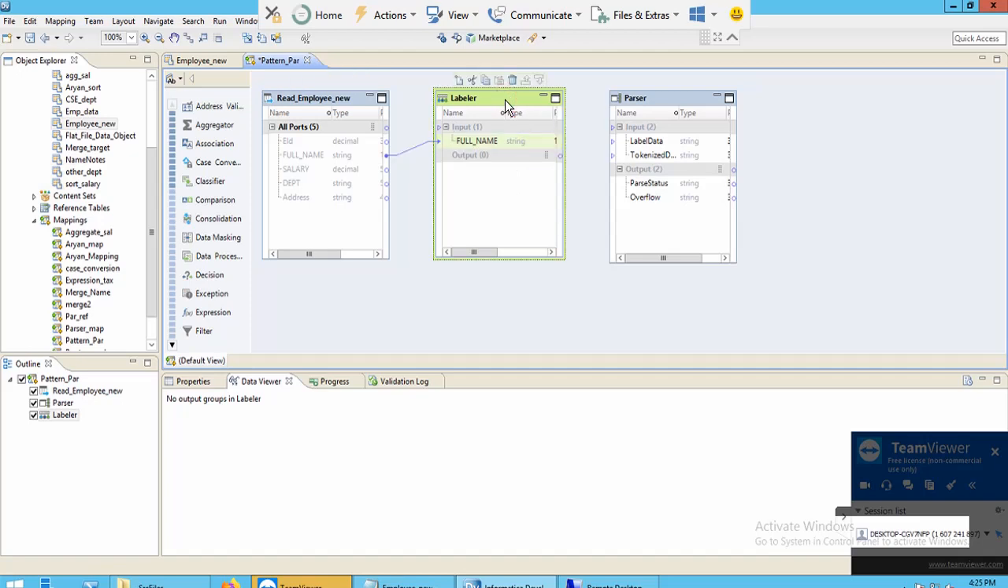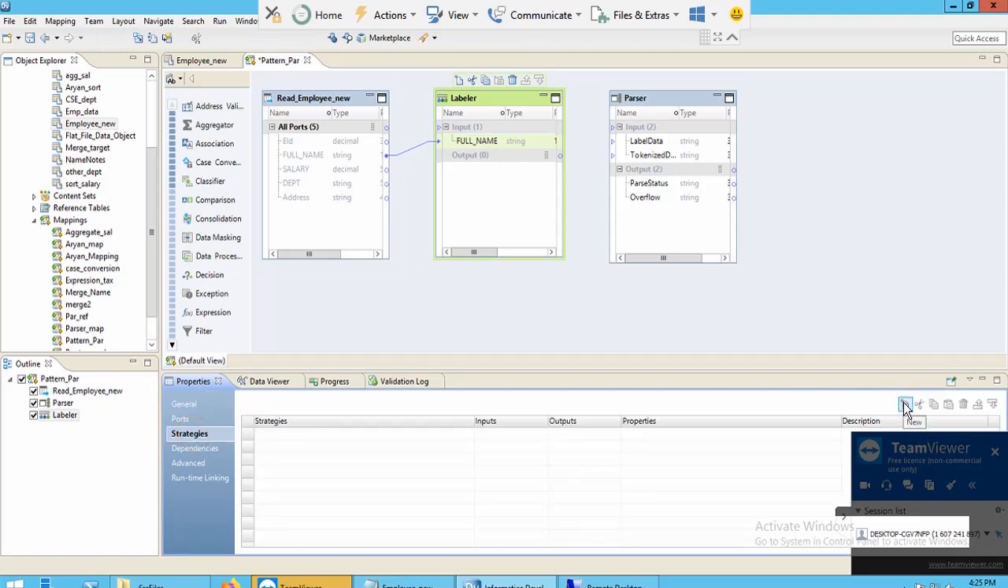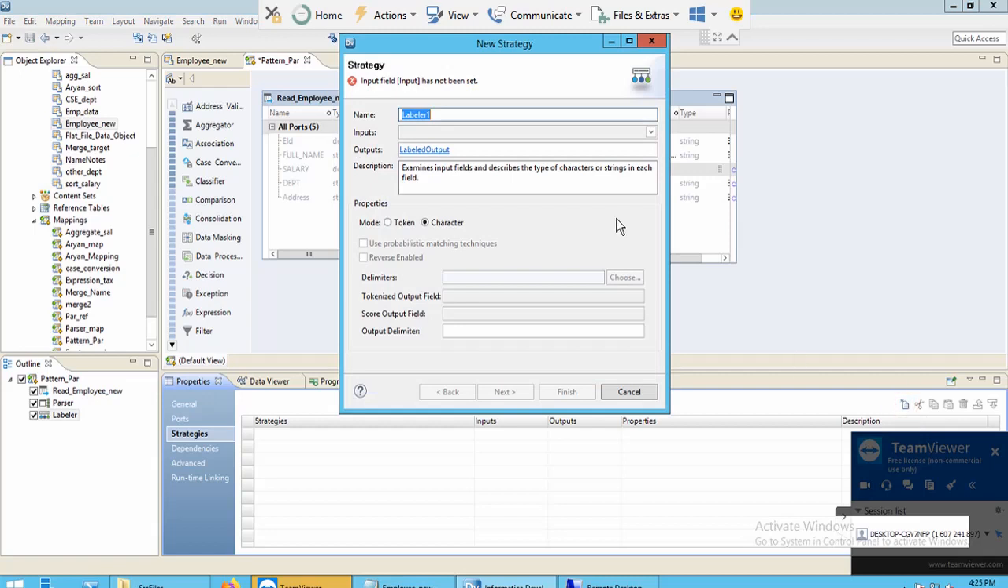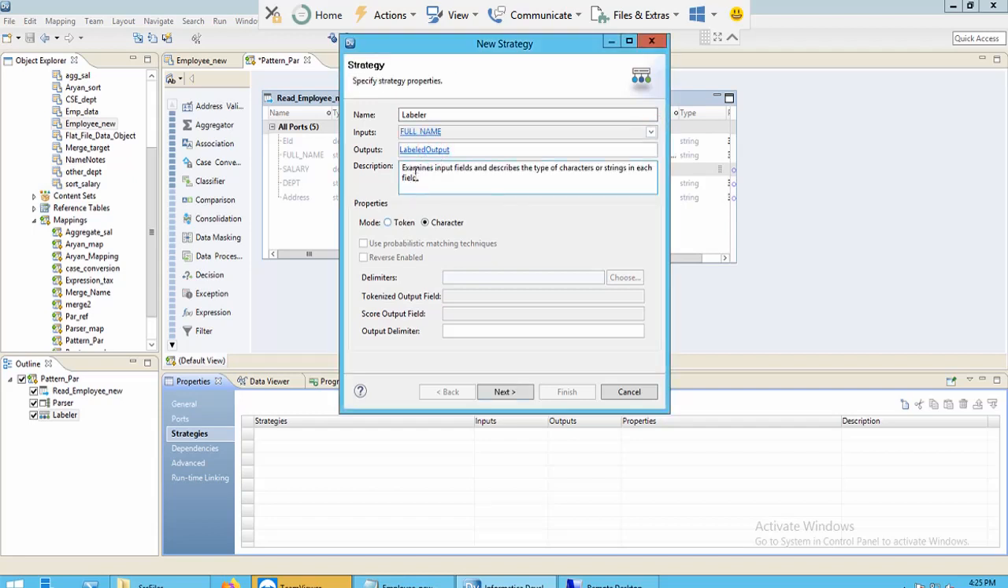You can go here, properties, strategies. Now add a strategy here. Click here to add a new strategy. You can give any name to the strategy. Input will be full name. Now this will be output, labeled output. Now there are 2 options here, token or character. If you want to divide your full name into characters, then you will use this character option, but in this case I want to divide it into tokens, that is into words, so I am using token.